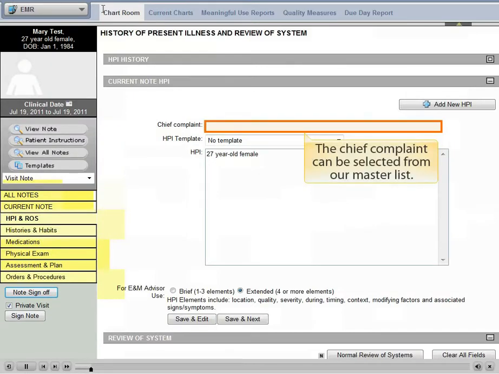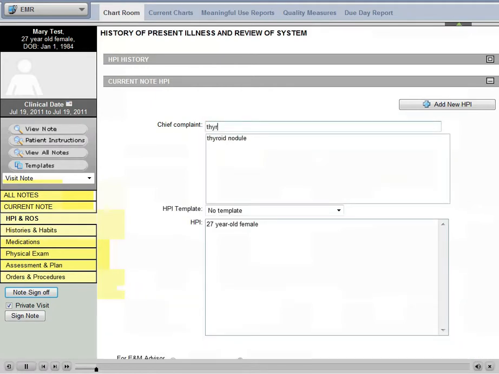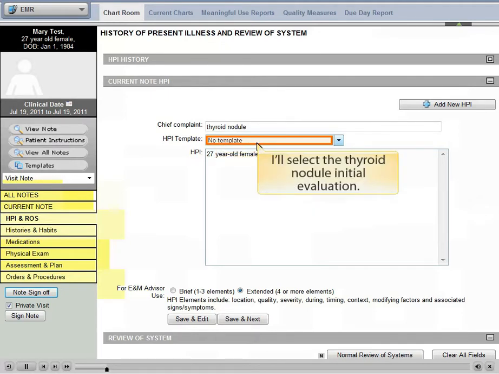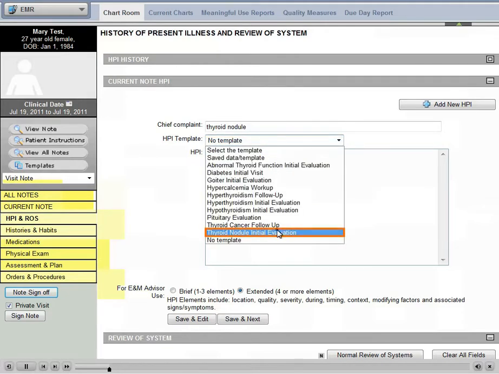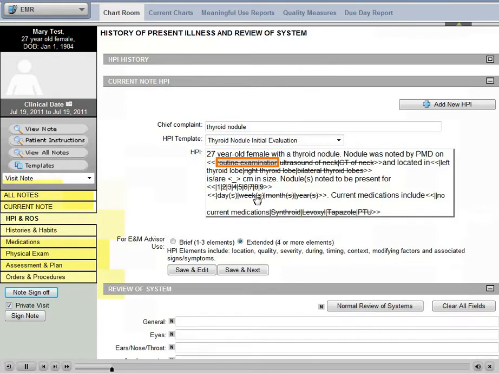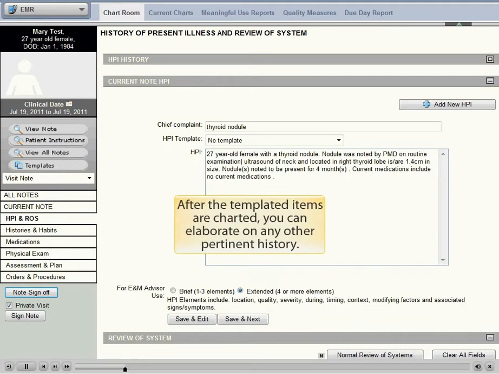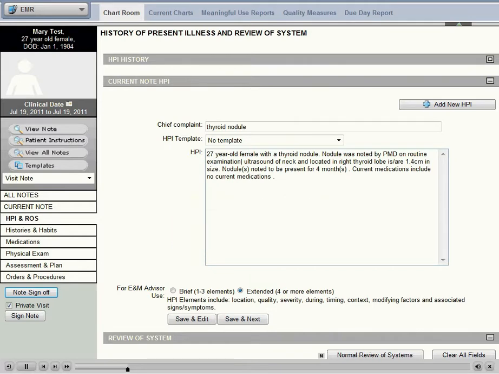Now let's chart the note for this new patient. The chief complaint can be selected from our master list. For commonly encountered complaints, charting with a template helps to ensure that all historical items are charted. I'll select the thyroid nodule initial evaluation. After the templated items are charted, you can elaborate on any other pertinent history.